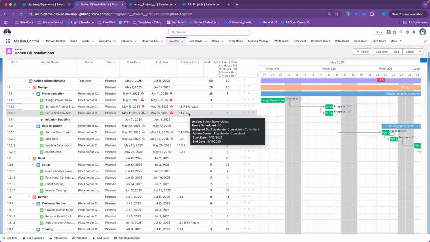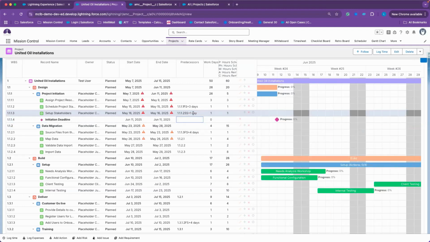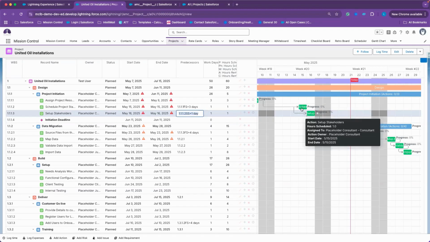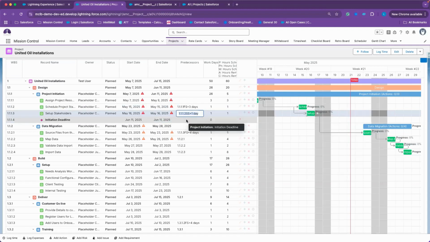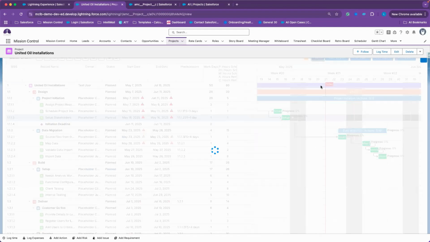You can also choose to manually enter the values in the predecessor column. So I could say I want the task to start one day after the parent task. And you can see that has modified my dependency. Now, if I start to reschedule, there will always be a day between the start of these two actions. All right. Let's go ahead and hit save.